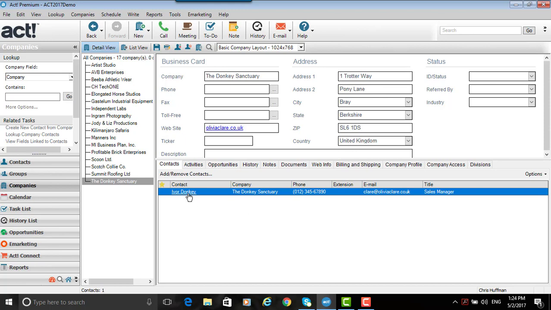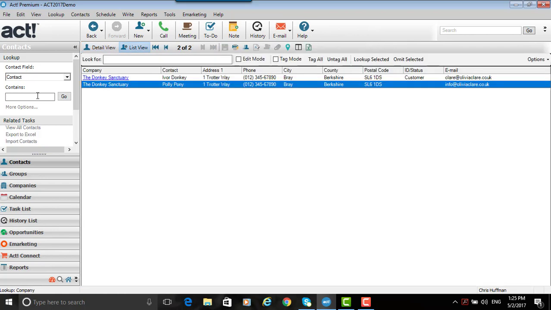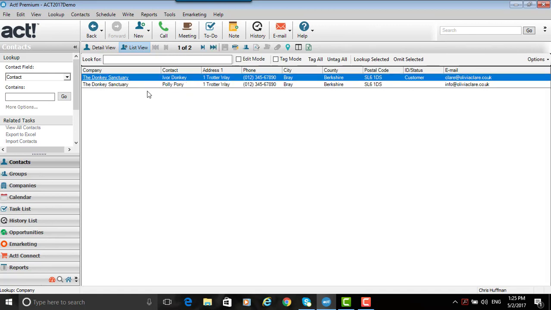We could click on Ivor Donkey, but that would take us just back to that one record card. So I'm going to go the long way around and click on contacts here, and you'll see that I've got Ivor Donkey back on screen and he's got a hyperlink. If I do a search for the Donkey Sanctuary overall, you'll see that I've got 2 record cards, Ivor and Polly, and you'll see that Polly isn't linked yet. We can still link Polly at this point.